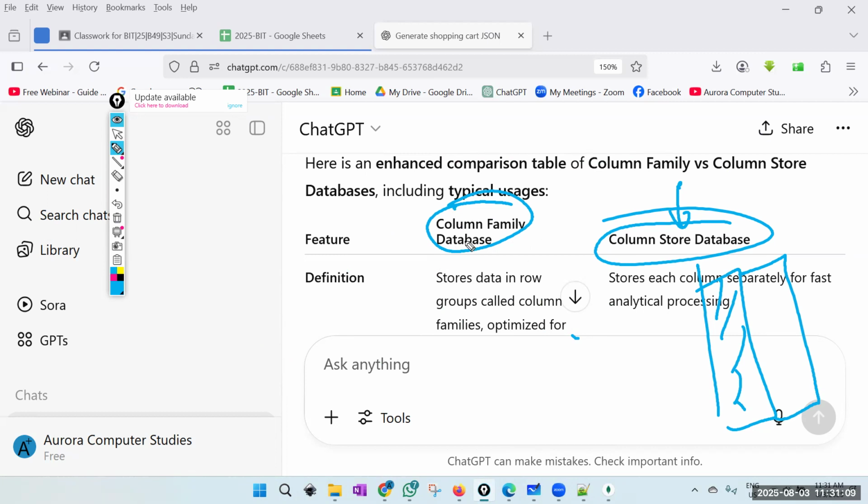Then what is a column family database? A column family database means you have the flexibility of columns. It is just like your JSON, right?